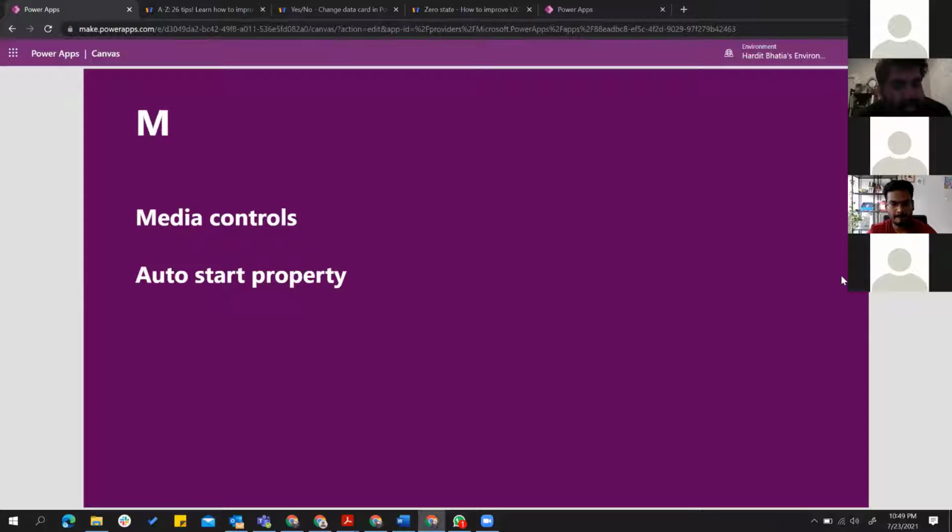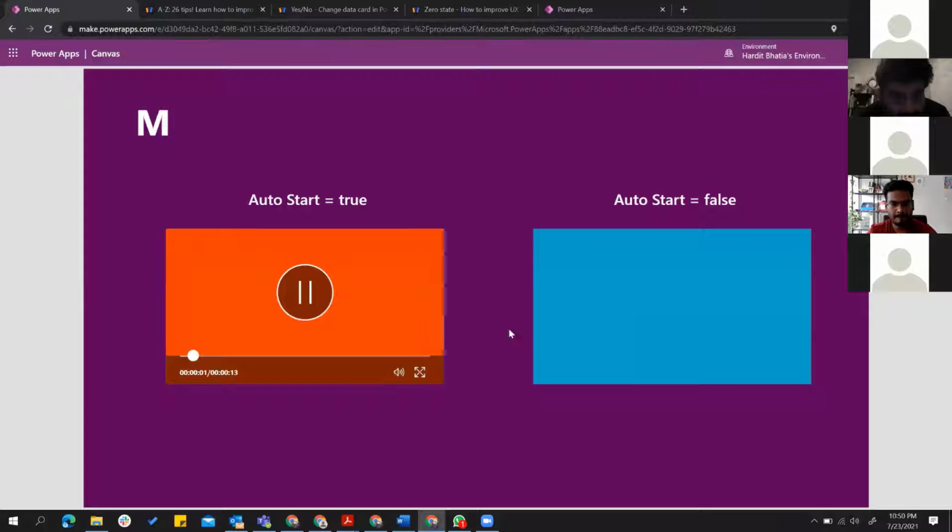Okay, next, this is pretty cool. Media controls. I use a lot of images and videos in my apps. So media controls, video controls specifically, have a few properties that can make user experience better or worse. There is one property called auto start. Now see what happens when I go to the next screen. The video on the left hand side has auto start set to true. The video on the right does not have auto start set to true. Its auto start property is set to false.